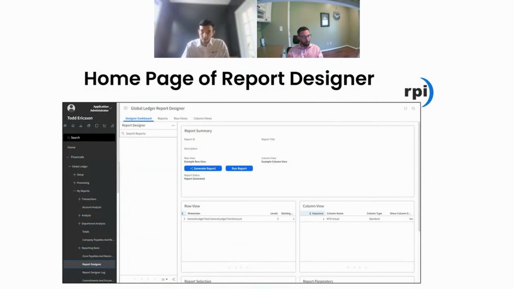But there's a landing page, a home page for Report Designer. And across the top, you'll see the designer dashboard. You've got a reports section, a row view section, and a column view section. Now, for some of you from version 10, version 9 that are familiar with Report Writer, some of that terminology might sound familiar. We've got rows, we've got columns. Not exactly a direct comparison to Report Writer. It's got some crossover and carryover terminology, but I can see why you start to think that way a little bit.